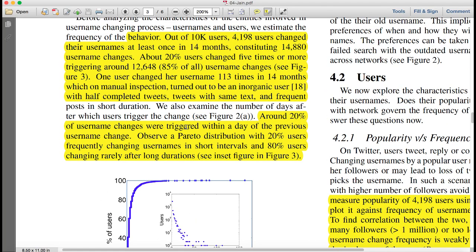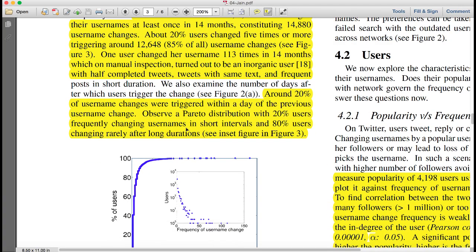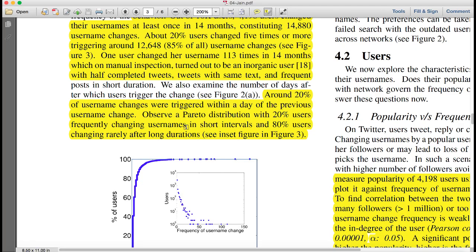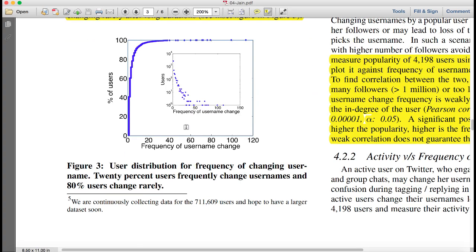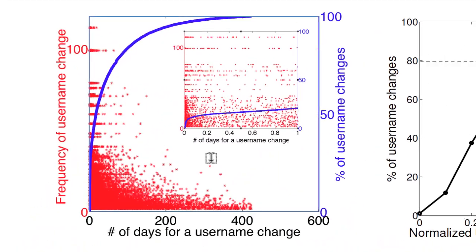So one user changed it 113 times in 14 months. Around 20% of the username changes were triggered within a day of the previous username change. We observe a Pareto distribution, with 20% of the users frequently changing usernames in short intervals, and 80% of the users changing rarely after long durations. So this is in figure 2a. That's the distribution that you want to look at.